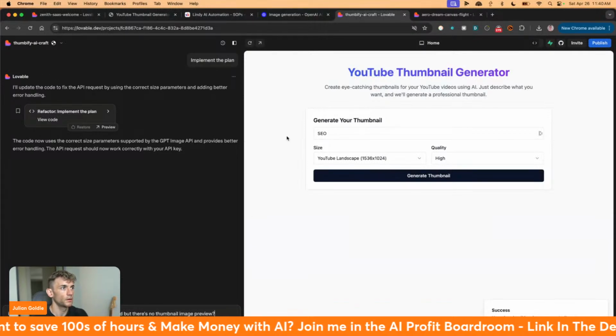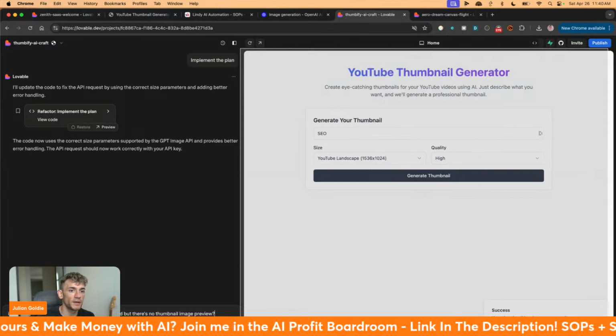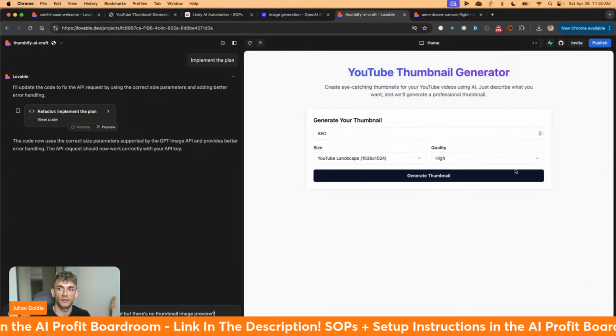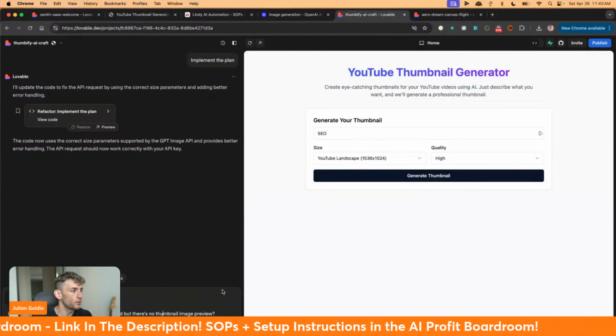Preview. I think out of everything that we're building today, this is the most actionable, but it's also the hardest and the most complicated to build. So we'll see what we get back in a second.